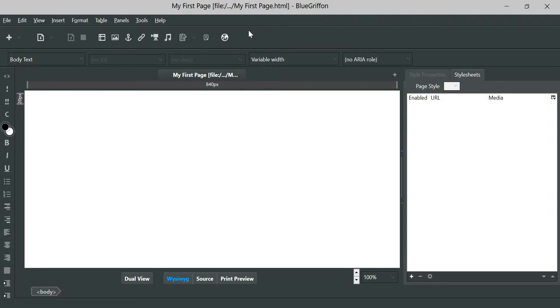And so here I am. My first page.html is now saved. My first page is up here in the tab at the top because that's what I called my file, or the title I gave it, sorry. Down the bottom here, you can see the different views. So at the moment, I'm only looking at it in its WYSIWYG format, so I can see what is on the page.